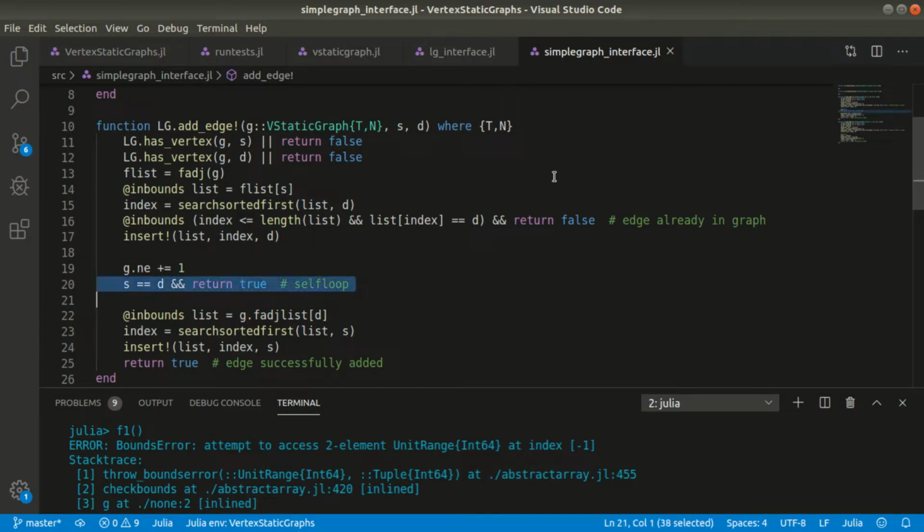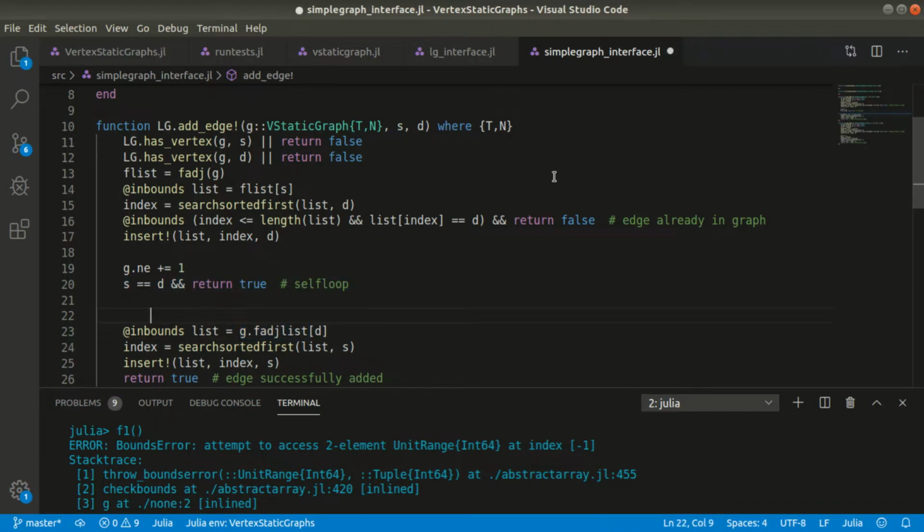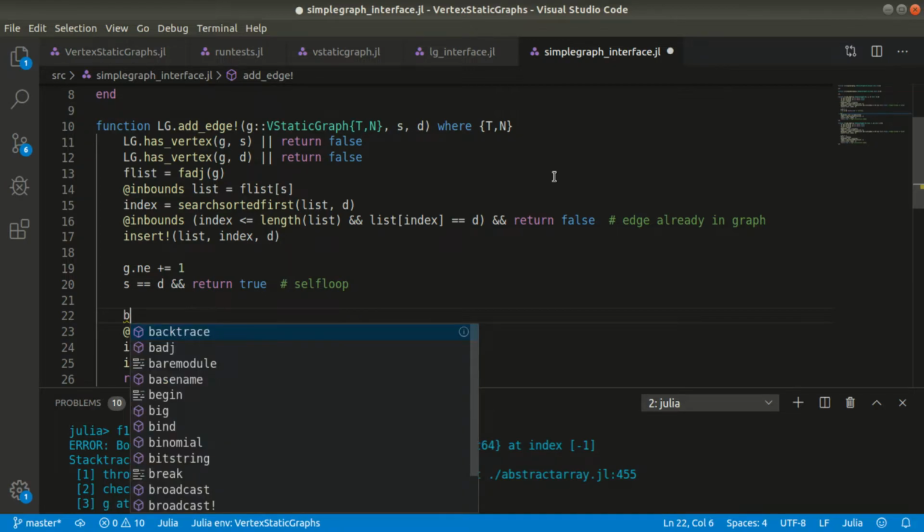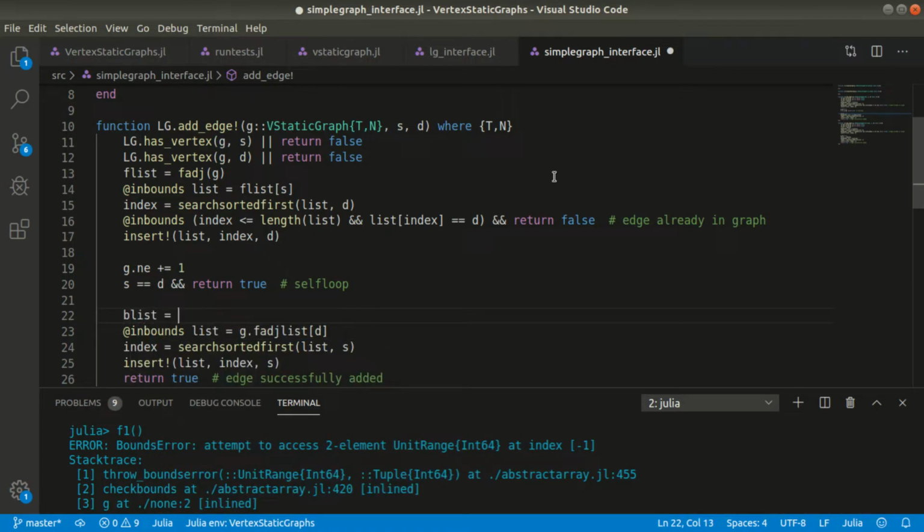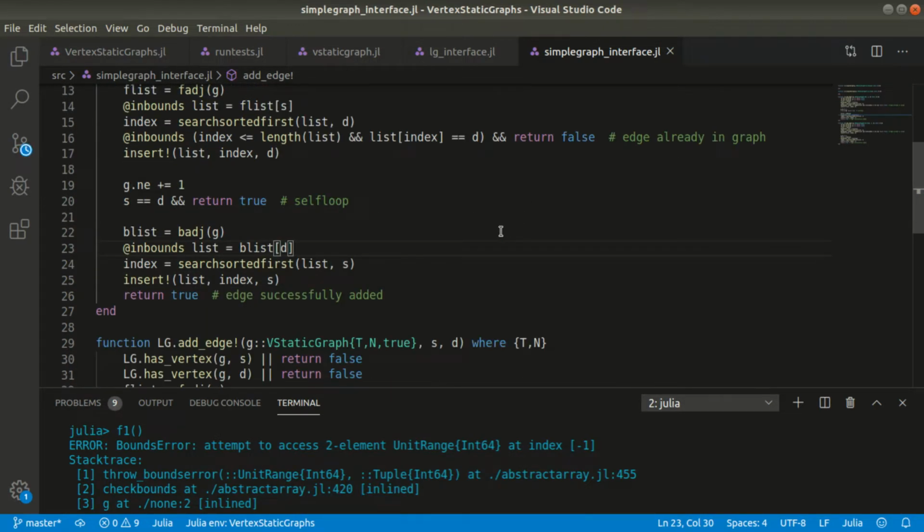If this is a self loop, we just stop. Otherwise, here this will be the backward list equals the edge of the graph. We're using the backward list here, and then we are inserting from destination to source in the backward list, which is also the forward list if we're directed.